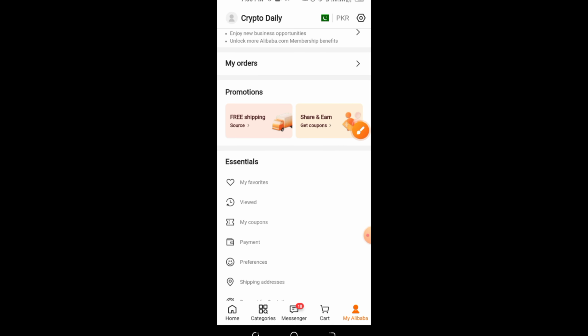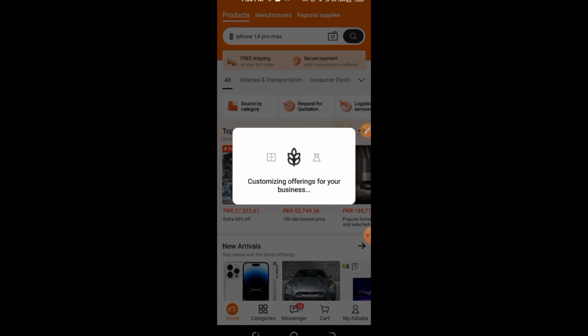And that's it. You've now learned how to find and manage your recently viewed products on Alibaba with just a few simple steps.